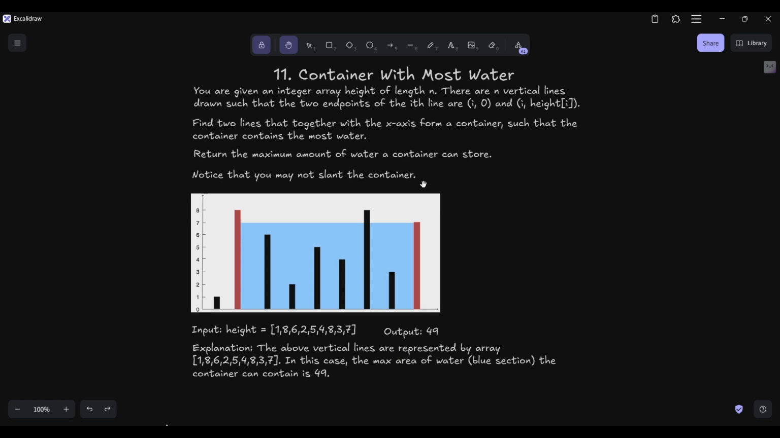So what the question is saying is, we are given an integer array of heights, of length n, and they are vertical lines drawn. We have to form a container by taking any two lines, and we have to maximize the container. We have to return the maximum area of the container that can store water. You can read the question on LeetCode.